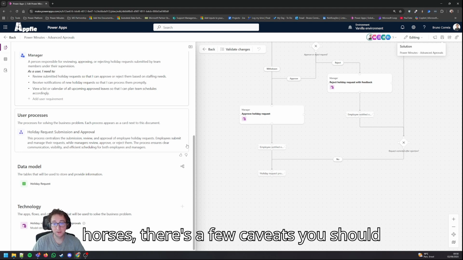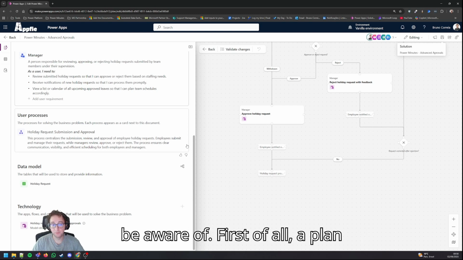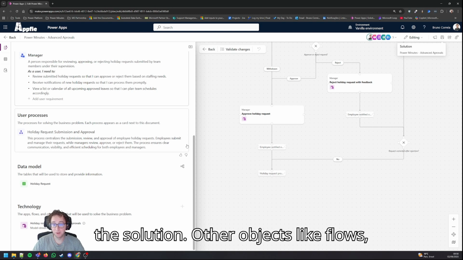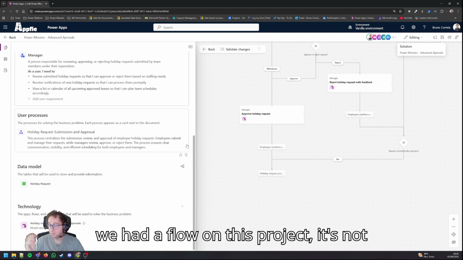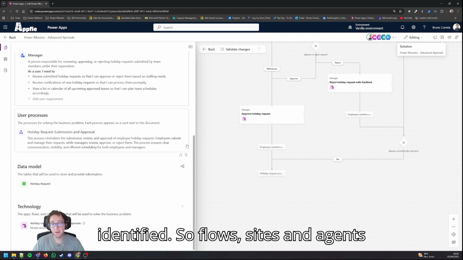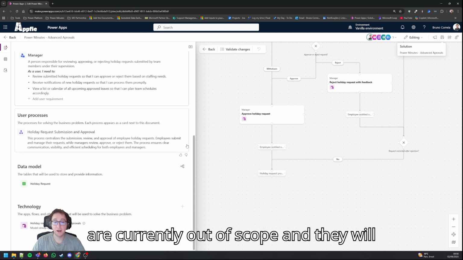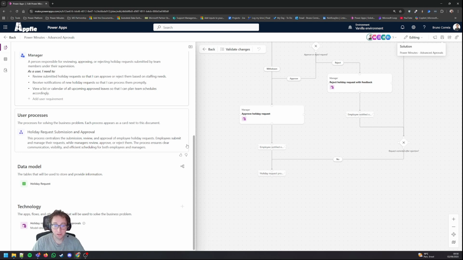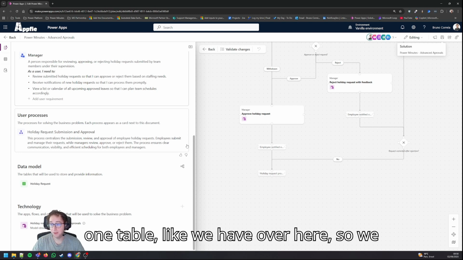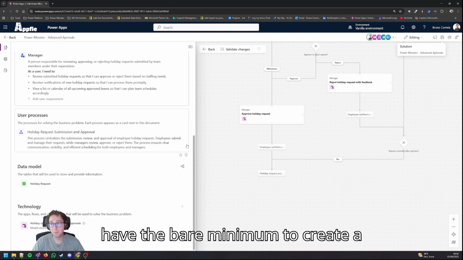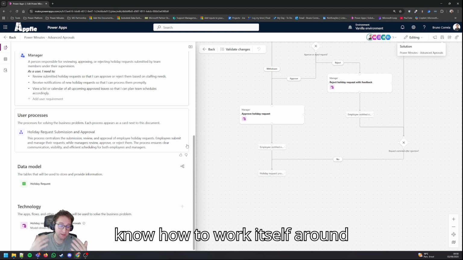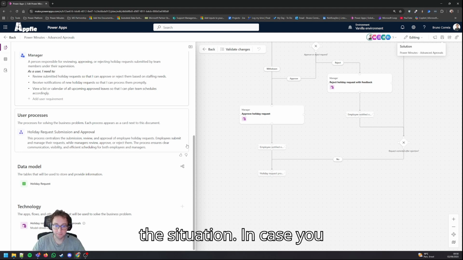But hold your horses, there's a few caveats you should be aware of. First of all, a plan will only recognize apps and tables in the solution. Other objects like flows, we had a flow on this project, it's not identified, so flows, sites, and agents are currently out of scope and they will not be considered when creating a plan. To create a plan this way, the solution also needs to have at least one app and one table, like we have over here, so we have the bare minimum to create a project. Without it, the system will not know how to work itself around the situation.